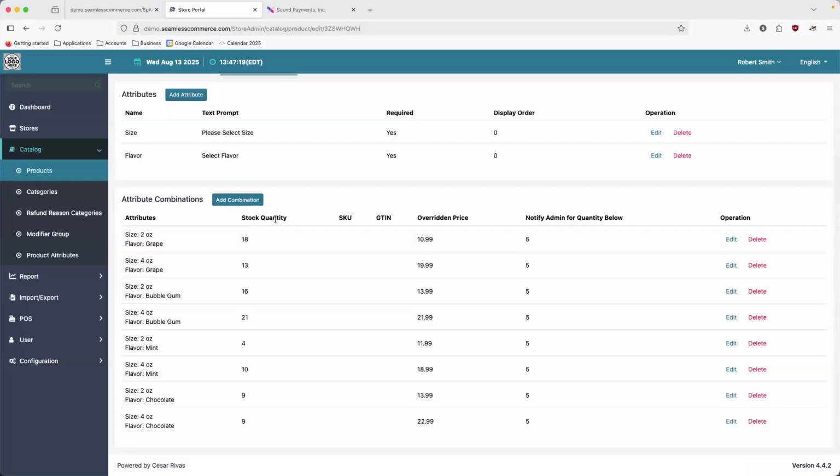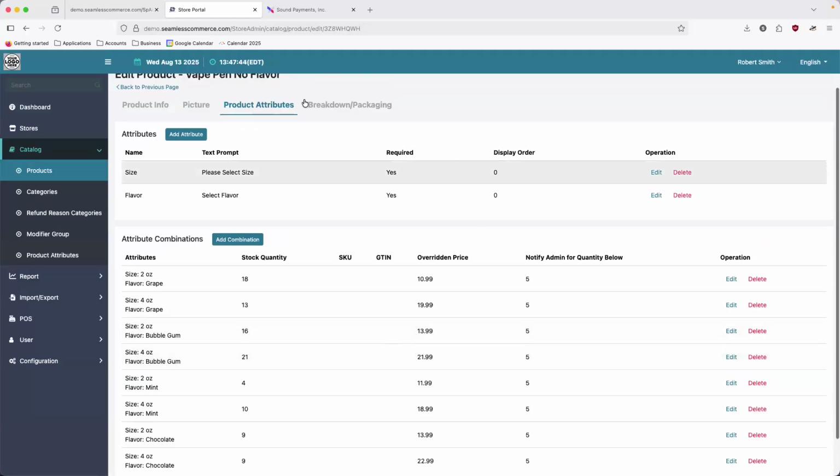And you can have different stock quantities. So you can say, okay, I have 18 2-ounce grape flavored vape pens, and these cost $10. And then my 4-ounce bubble gums, I have 21 of those, and they cost $21.99. And of course, you can also have inventory customization where it notifies you if it goes below a certain amount. That's about it for our catalog.